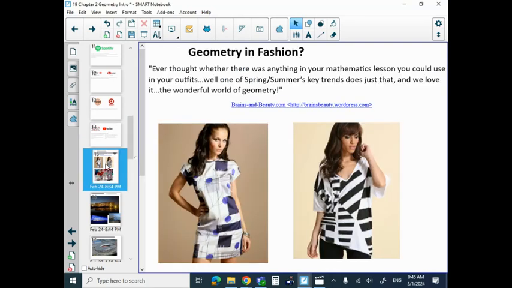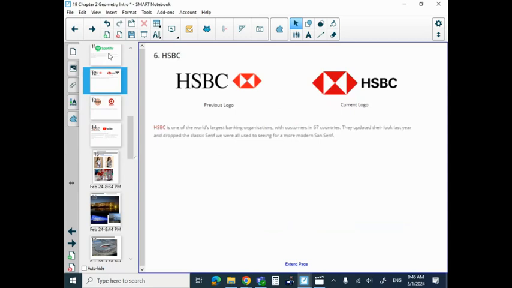The next one, maybe geometry and fashion. You might start to notice someone's shirt or designs in their clothing. You'd be like, oh, look at the geometric figures there, whatever. Kind of neat. That's obviously just for visual aesthetics rather than having a deeper meaning possibly in some of these.